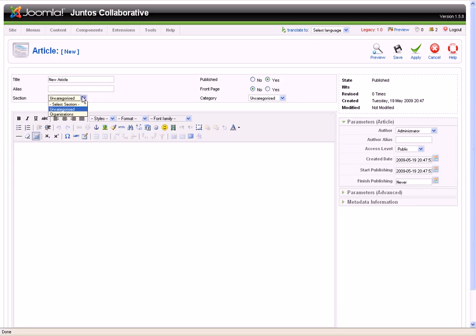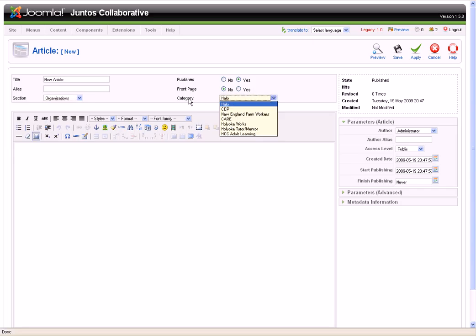The next thing we want to do is select a section. The only two sections we have are uncategorized and organizations. Almost always you're going to select organizations, and then select under category here what organization this new article is going to be for. So I'm going to file it under the HCC Adult Learning Center for these purposes.